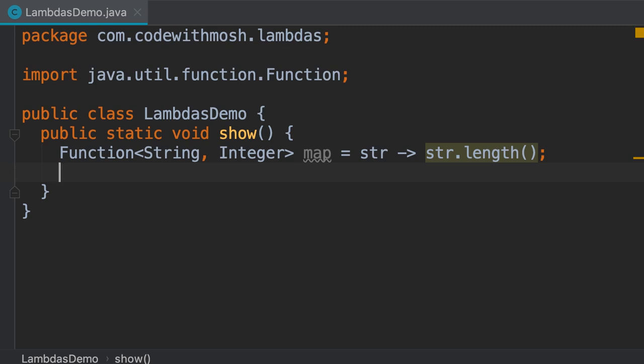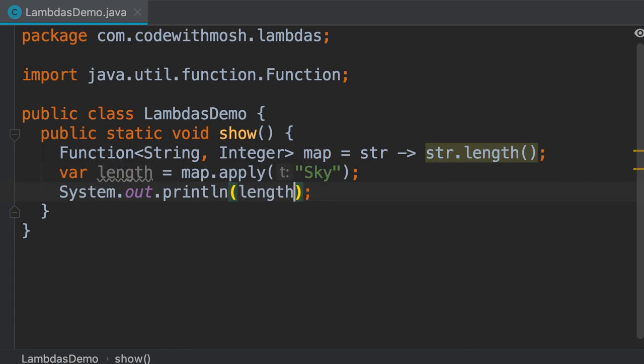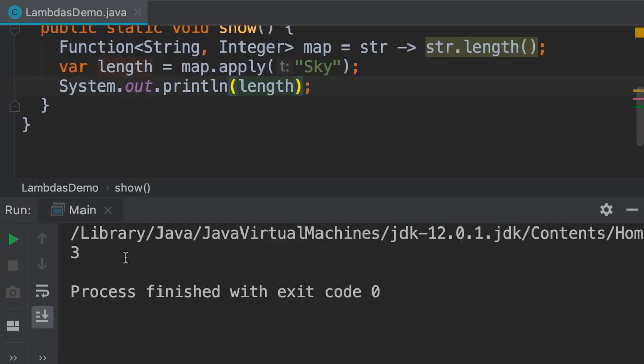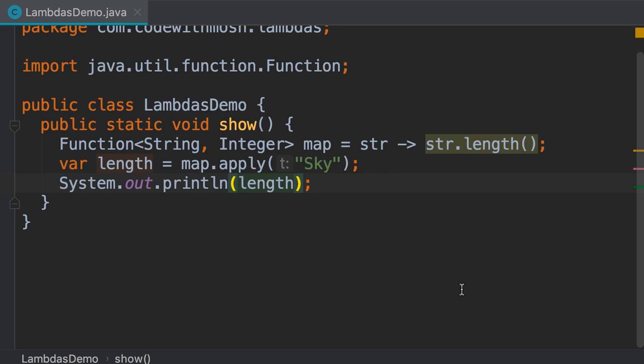So here we have the map function. Now to call it, we call map.apply, give it a string like sky, and this returns the length of this string. So we can print it, and we get 3. So this is how we can use the function interface in Java.